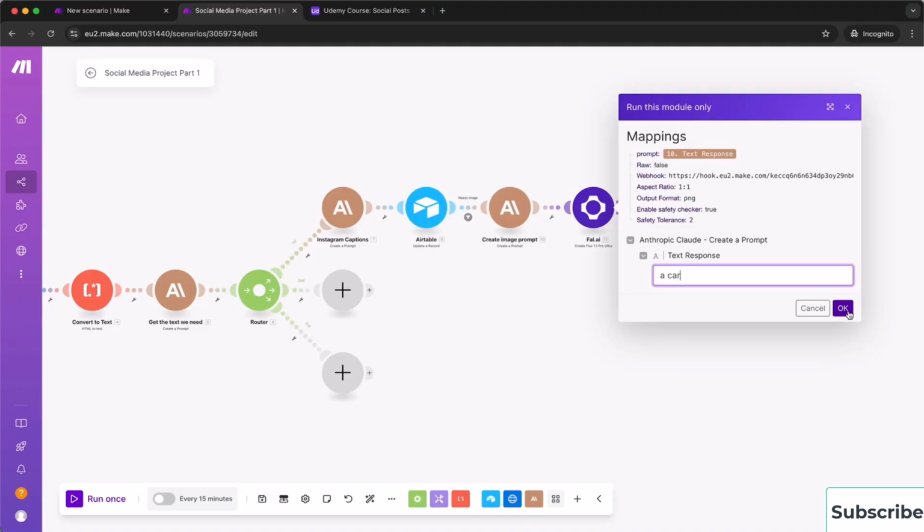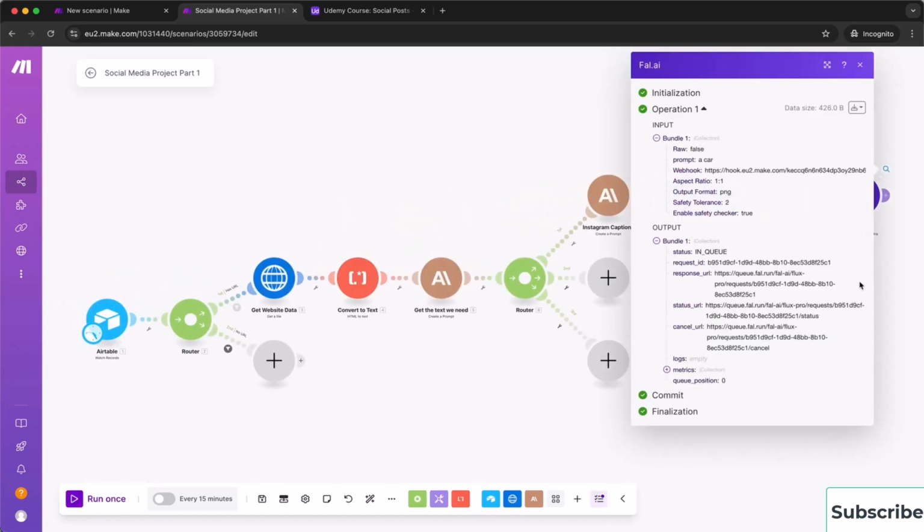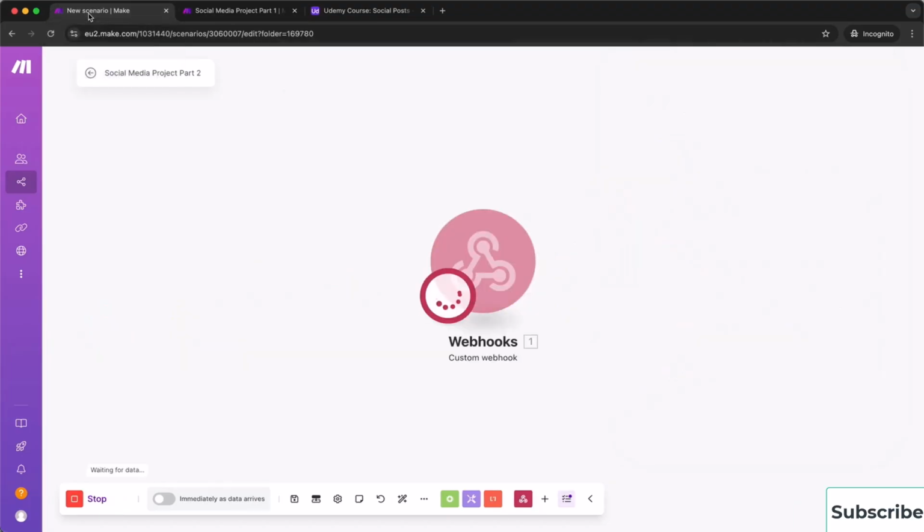Once we click OK, that would then trigger the API within Fal. And once it's ready, it would then trigger the webhook within the second scenario. So I'm going to click OK. We can see that's run, and we've got the ID there. Perfect. I'm just going to go back to this scenario. We'll just wait a few minutes and wait for the data to come through.